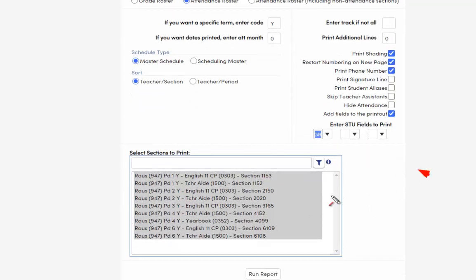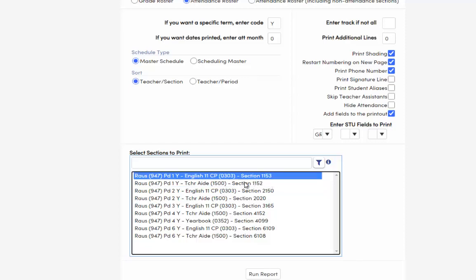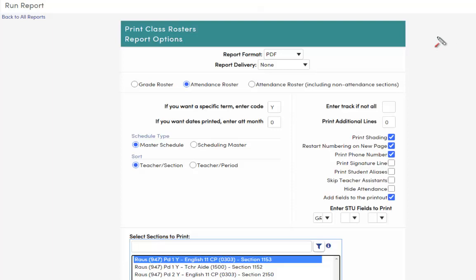Down here at the bottom are all my classes, and you'll notice that some of them are marked separately because they have teacher aides, which we don't have anymore. So I'm just going to select the first period. And down here, run the report, and it'll come out the way I asked it to as a PDF.